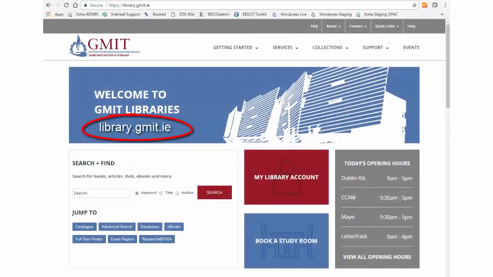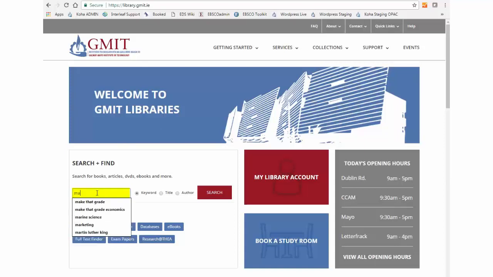Go to library.gmit.ie and search for the title or author of the book that you need. So I know the title of the book I require is Make That Grade. And I want Make That Grade Irish Company Law.